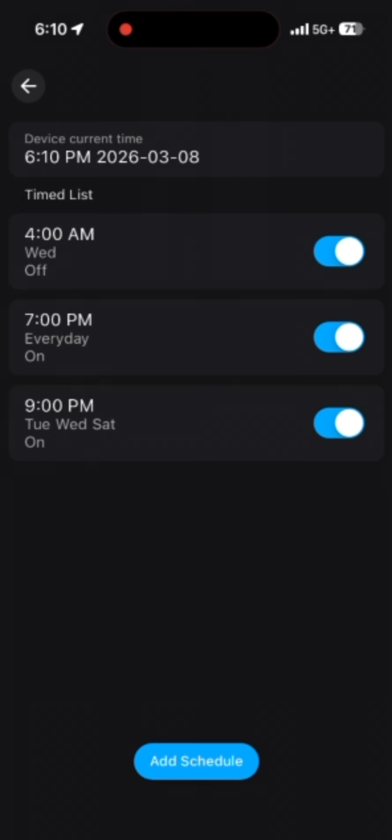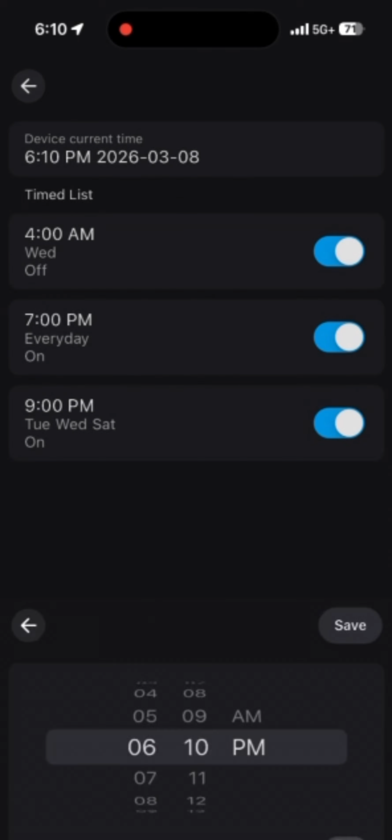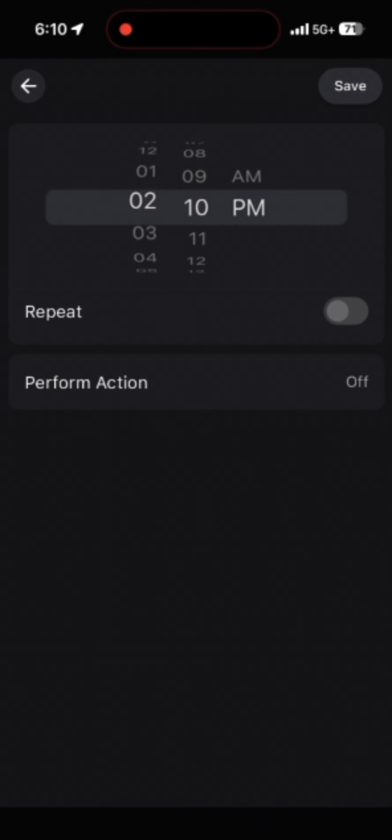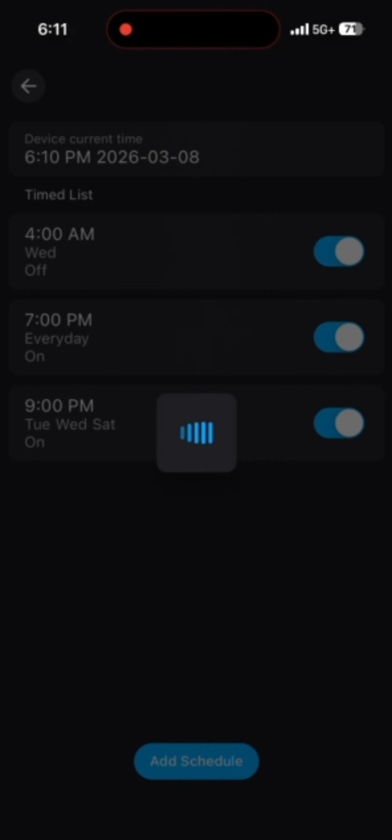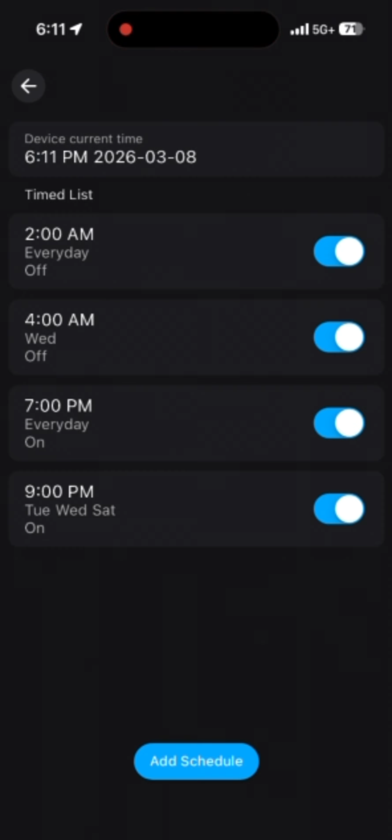Super, super simple. We'll add the schedule because we have to schedule it for off. So add schedule. We'll turn them off at 1 in the morning. So 1 a.m. Perform action is already on off. Repeat Monday through Sunday. And that's it. It's super simple.